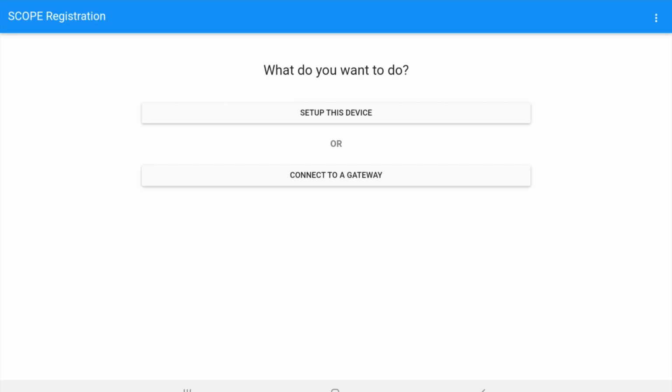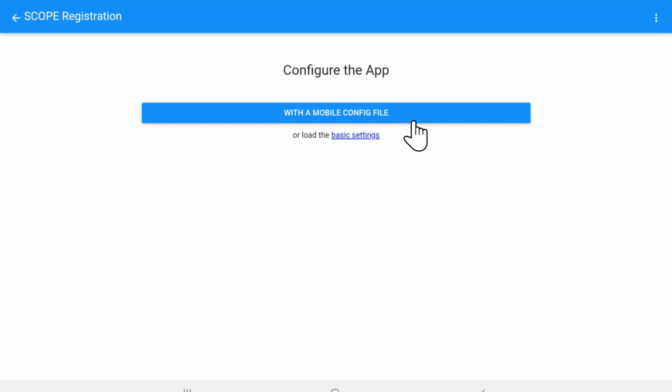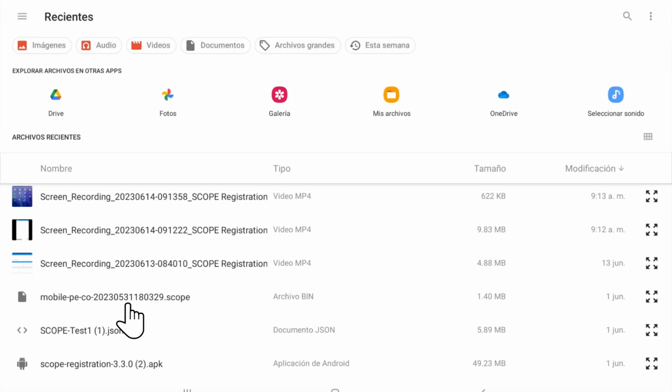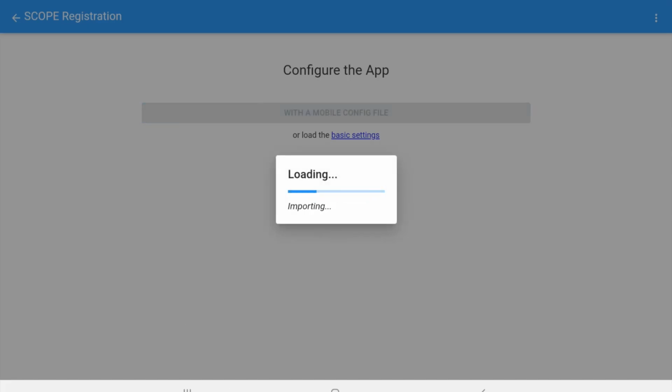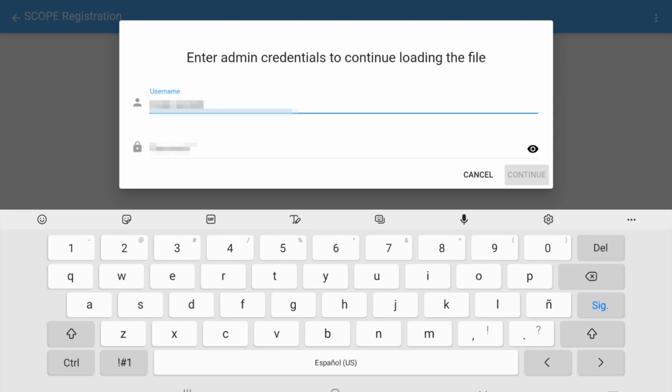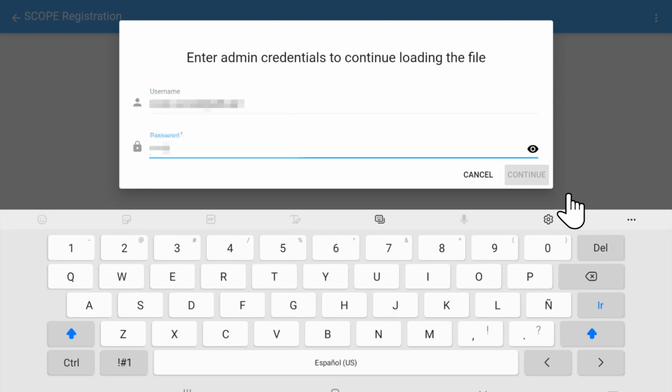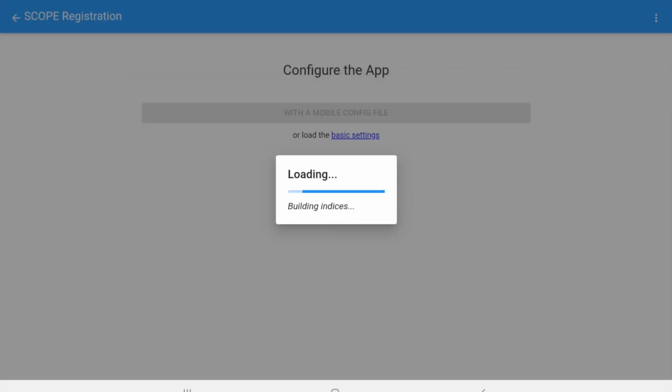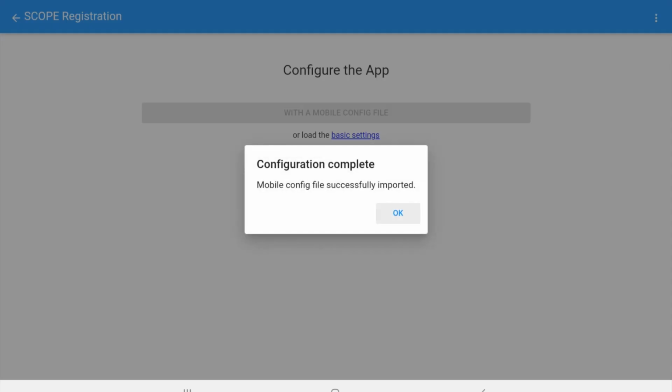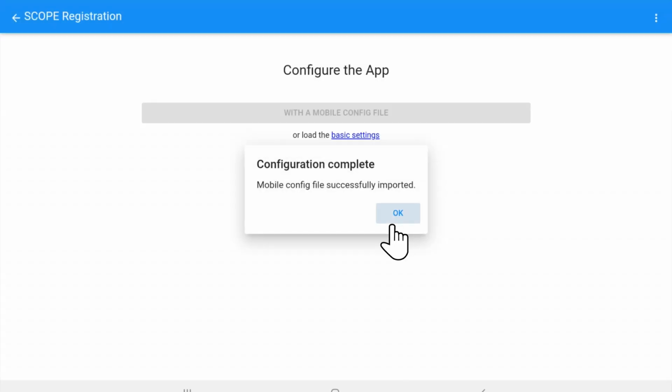Accessing the Scope registration application, the application will display a pop-up window where you will select the Setup this device button and the file with the .scope extension must be uploaded. Then you will have to enter your administrator user credentials and click on the Continue button. Once the upload of the file with the .scope extension is completed, a confirmation pop-up window will appear and you will have to click on the OK button.